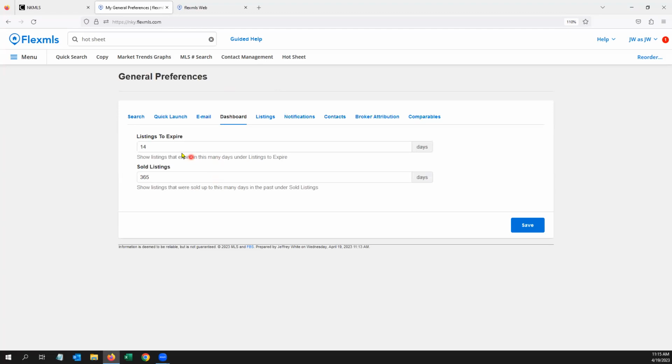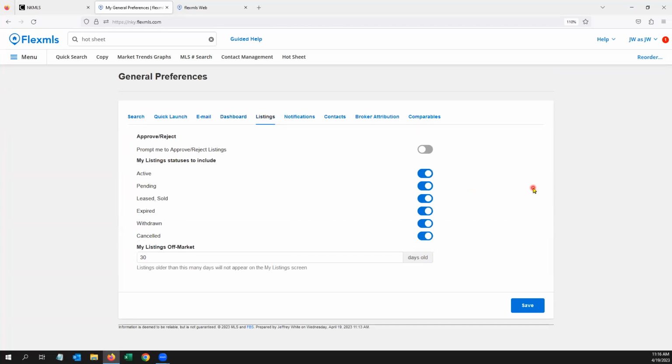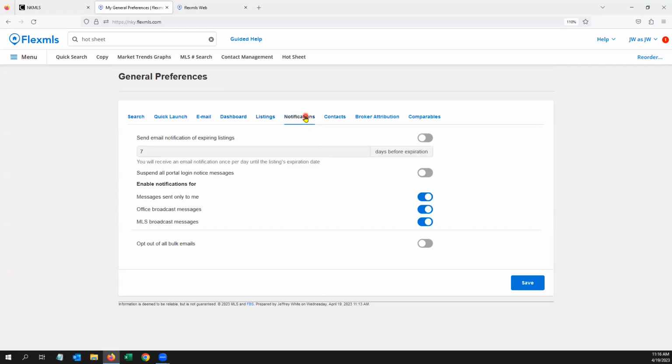Dashboard. So the 14 to 365, this will tell you when your listings are expired or sold listings. We already set these up in our actual gadget, but you can do it here. Listings, if you want to include whatever you want to include when you send listings or you're off market. These are all just like little customizations based on what you want to see on your screen. I find most people don't really do this. This one is important though, and I talked about this at the beginning of the class.